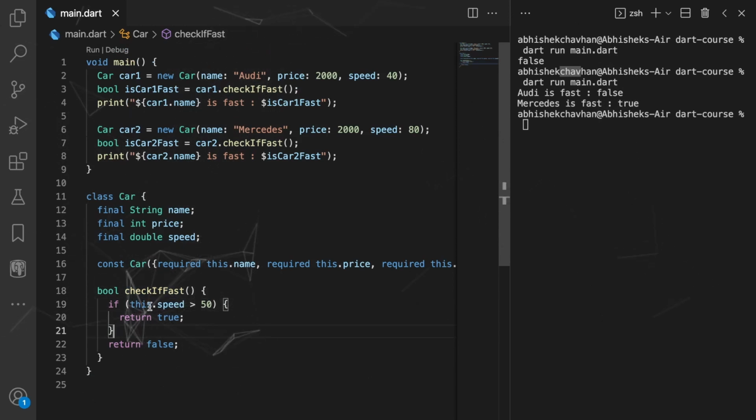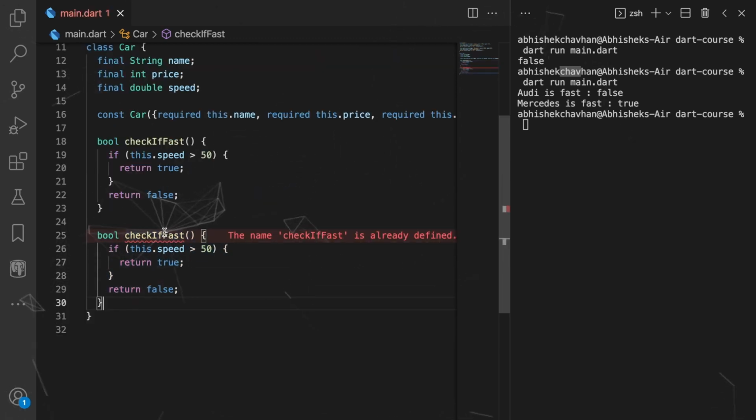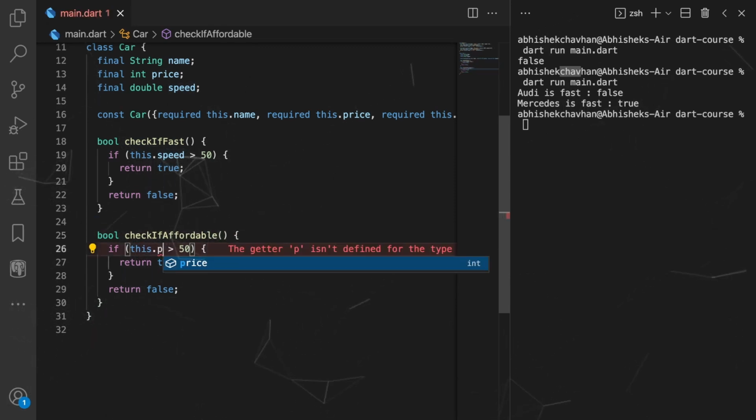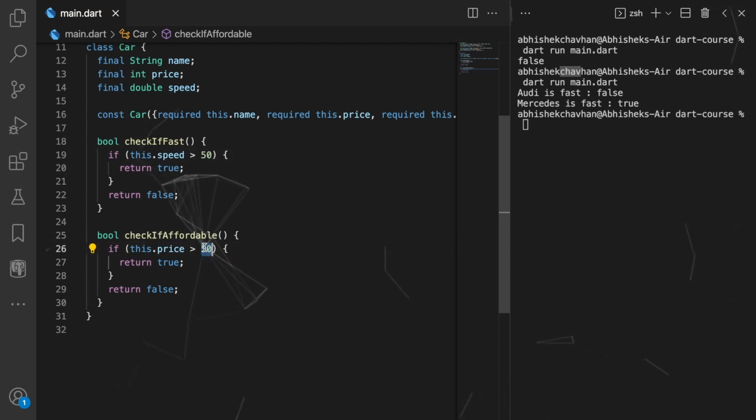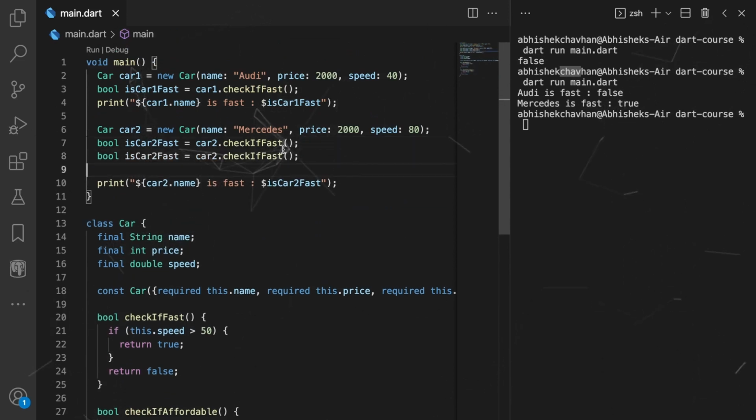Now you can also add a new function for checking affordability. I can simply say checkIfAffordable. Now I can say if the price is greater than, let's say, 1000, the car is not affordable for me, for example, else return true. If the car price is greater than $1000, return false, it is not affordable. Else if the car price is lower than 1000, it is affordable. So we can do the same thing here. We can say boolean isCar2Affordable.